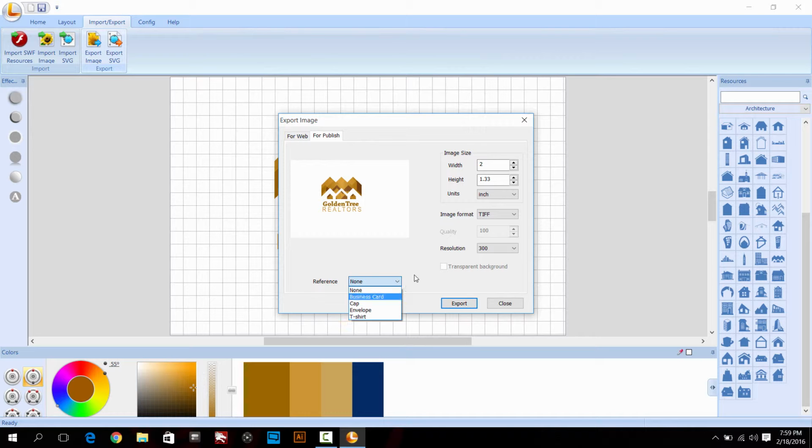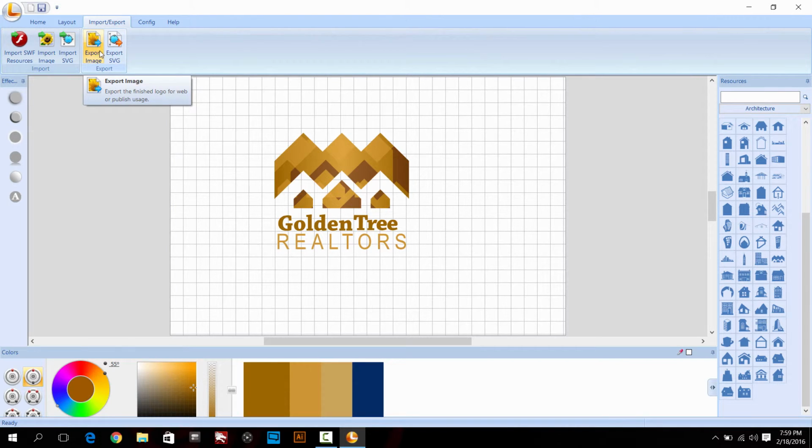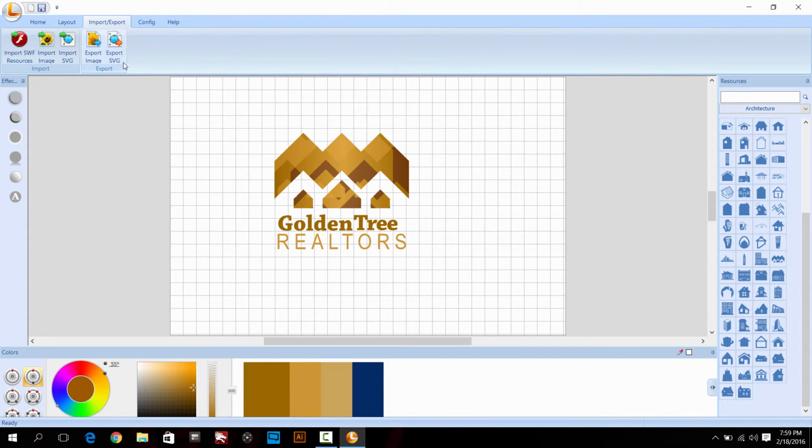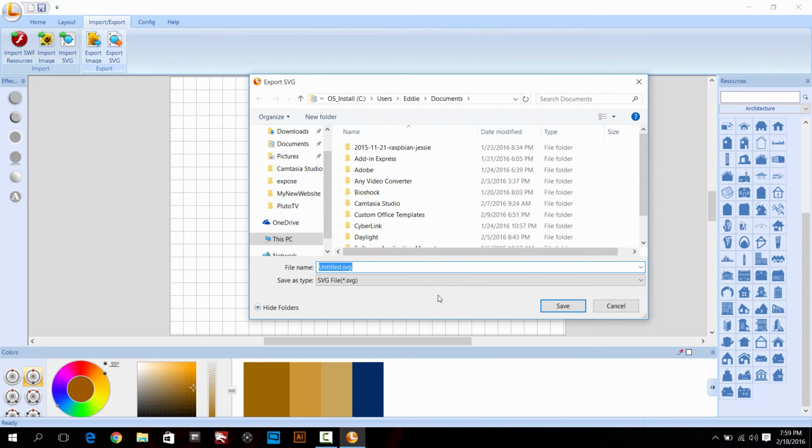Reference. Business card. Okay. I've seen this part. Save it as that. Using those methods, it won't be editable, but you can save using the LMK logo maker file, their extension thing. You can open it back up if you're going to be doing changes. If you want to open this up, say in Illustrator, or if another designer is trying to open it up after you give it to your client, export it as SVG.